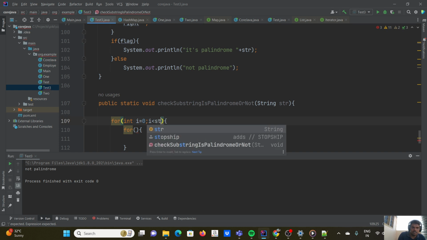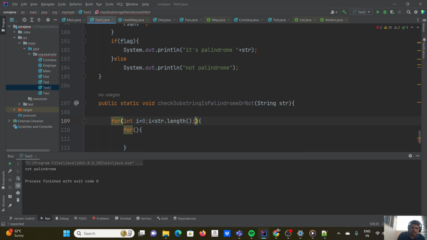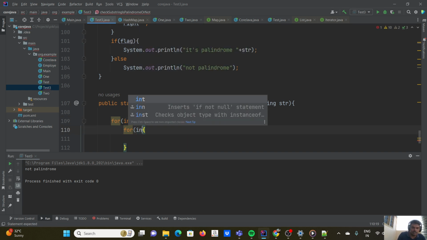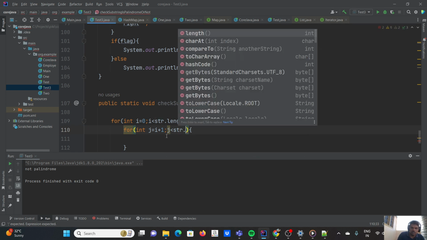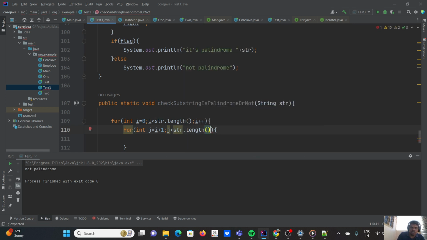i less than str dot length, i plus plus. int j is equal to i plus one. I'm just adding plus one to the i. Whenever i is zero, it is just zero plus one. Whenever i is one, it is one plus one, like that. It will do, nothing much. j less than str dot length, j plus plus.